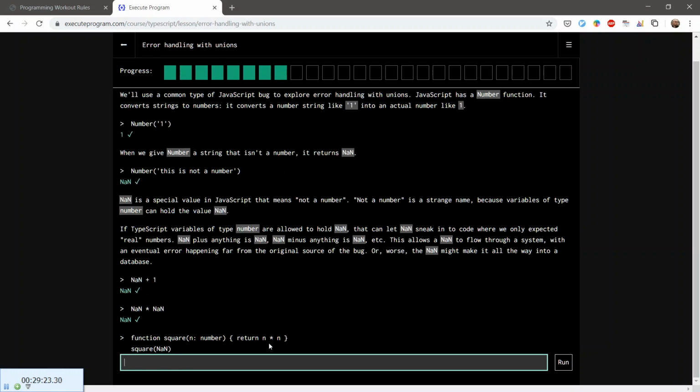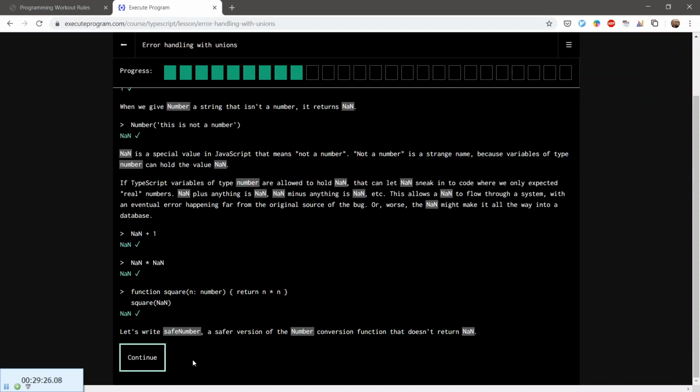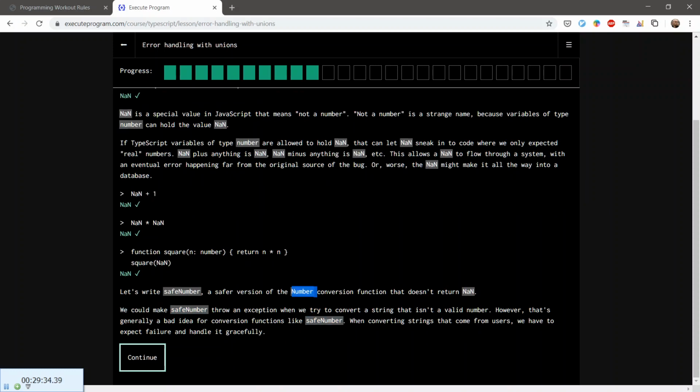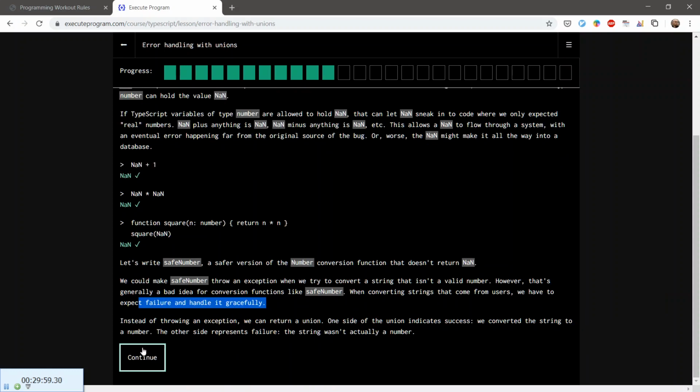Function square. Okay, so this is NaN. Let's write safeNumber, a safer version of the number conversion function that doesn't return NaN. We could make safeNumber throw an exception when we try to convert a string that isn't a valid number. However, that's generally a bad idea for a conversion function like safeNumber. When converting strings that come from users, we have to expect failure and handle it gracefully. Instead of throwing an exception, we can return a union.